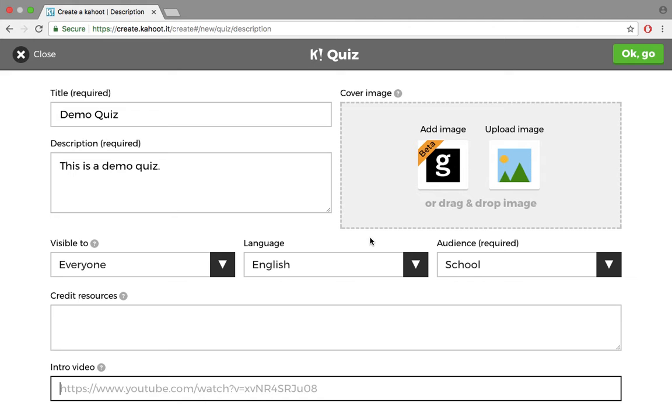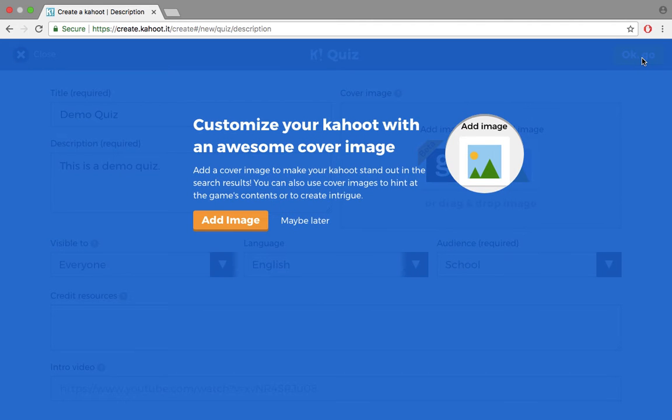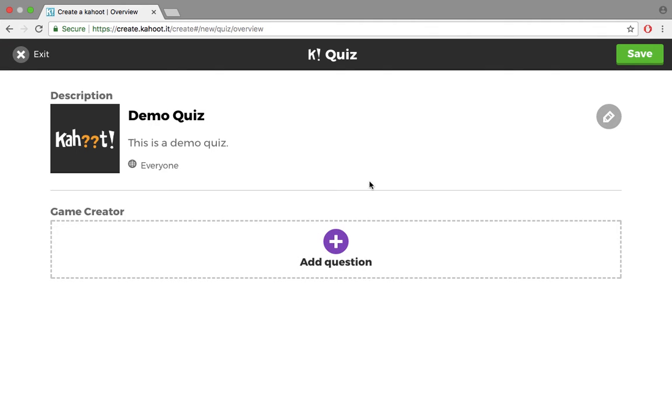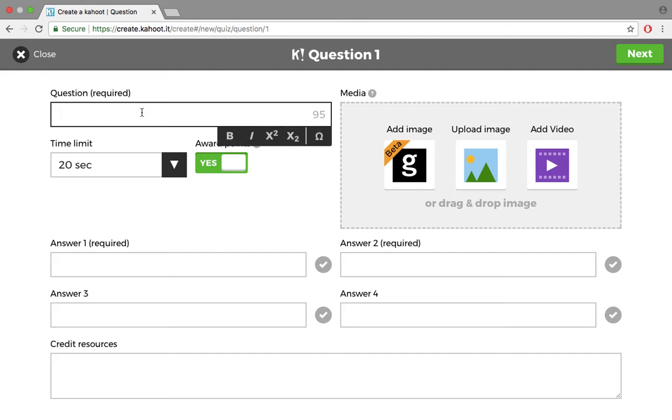And then also you can add a cover image to your quiz. Once you've added all the information that you wanted to on this screen, you hit OK Go. If you don't add an image, it will tell you to add an image. It'll make your Kahoot stand out, but you can do this later. So now I'm in the question creator part.